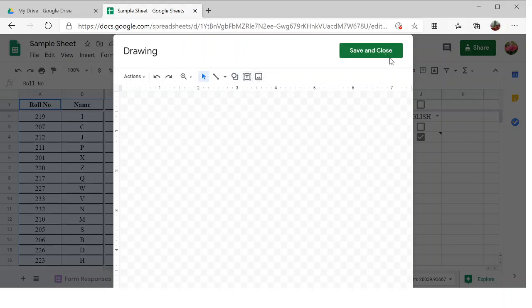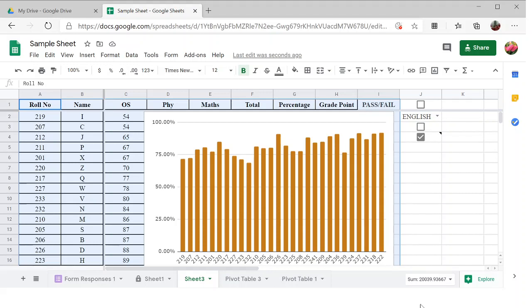Okay, so I hope this much is clear to you: how to use filters, how to include a pivot table, and how to insert a graph inside your Google Sheet.